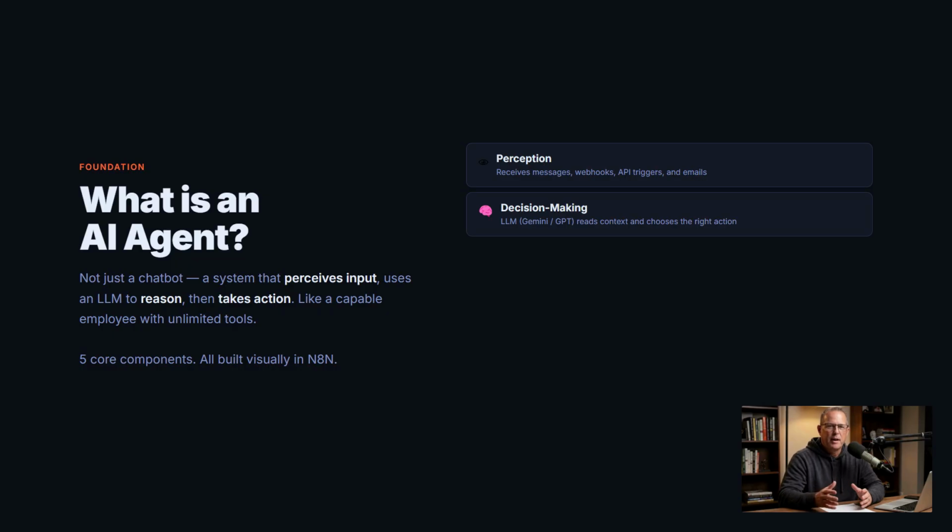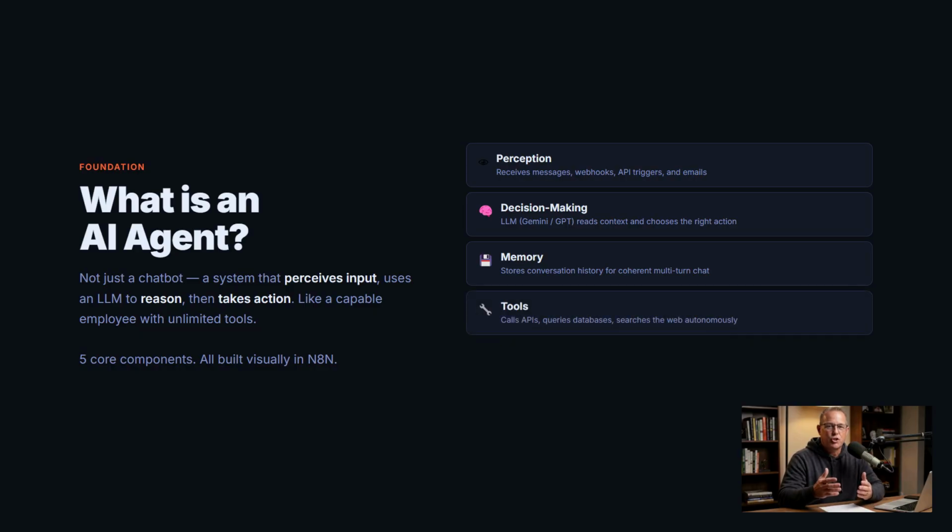Third, memory. A stateless AI would forget every conversation the moment it ended. Memory gives the agent continuity, the ability to remember what was said earlier in a conversation, or even across multiple sessions. Fourth, tools. This is what makes agents genuinely powerful. Rather than just generating text, an agent can call tools. Search the web, save a record to a database, send a Slack message, run a calculation. In N8N, tools are simply other nodes connected to the agent.